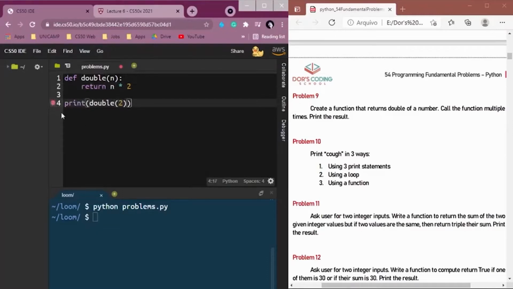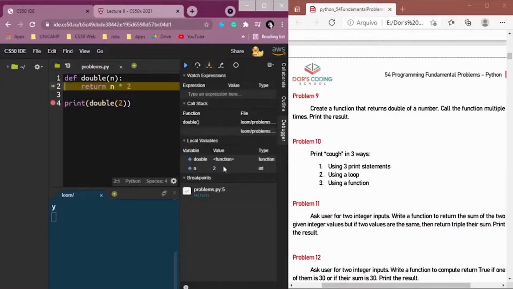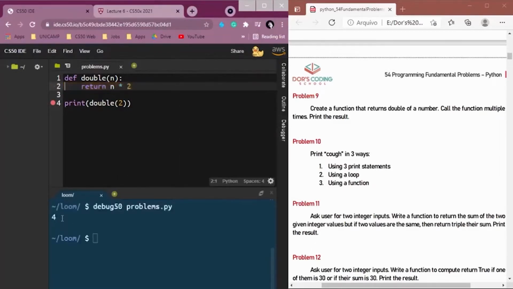We're going to see this using the debugger. So debug problems.py. I put a breakpoint on line 4, so let's check what happens. So here I'm calling the function double. What is double going to do? We're passing n equals 2, the value of 2 here, and we're going to return n multiplied by 2. So we're going to see 4. I'm going to put another thing here: result is equal to double 2, just for you to see this inside.